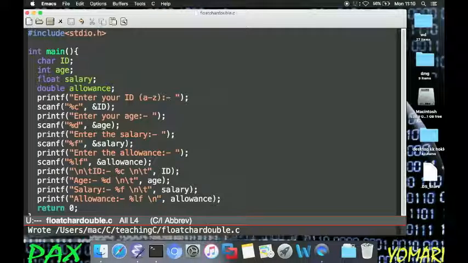Welcome back, guys. In this fifth tutorial I'll be doing some more on float, double, character. In the previous tutorial I taught you about integer only, how to use integer variables. Now in this tutorial I'm doing all the data types except void.